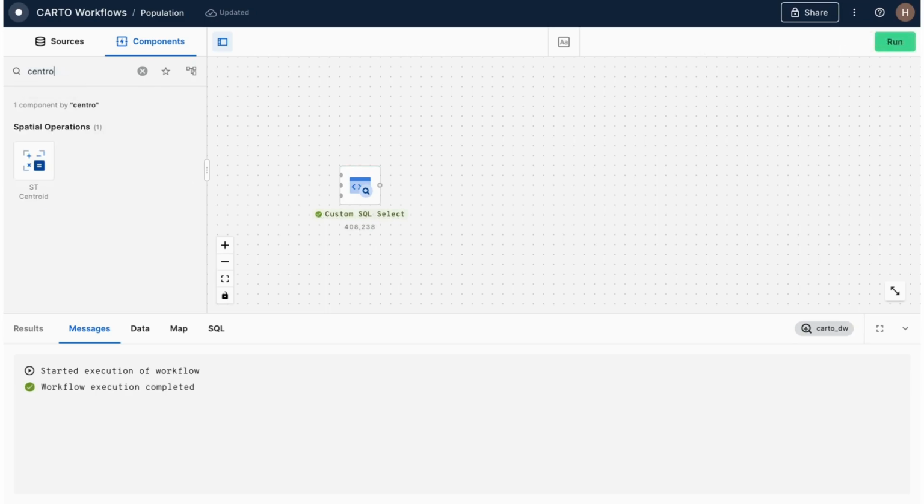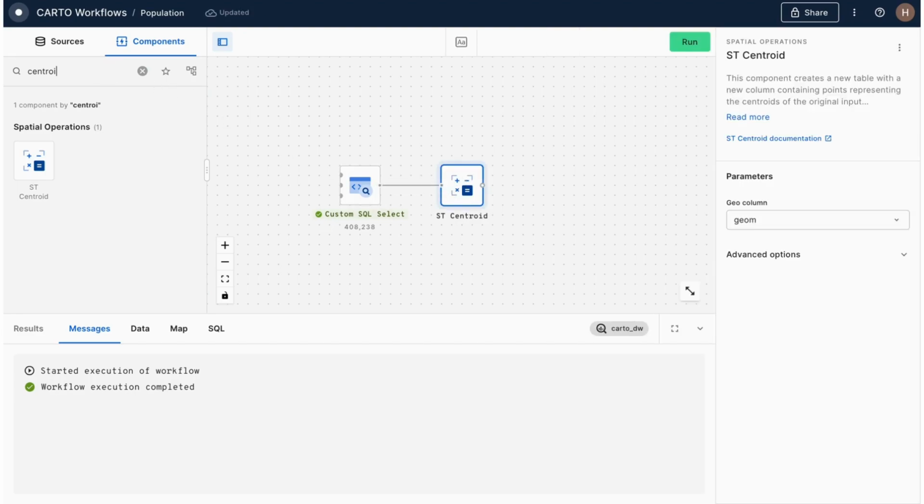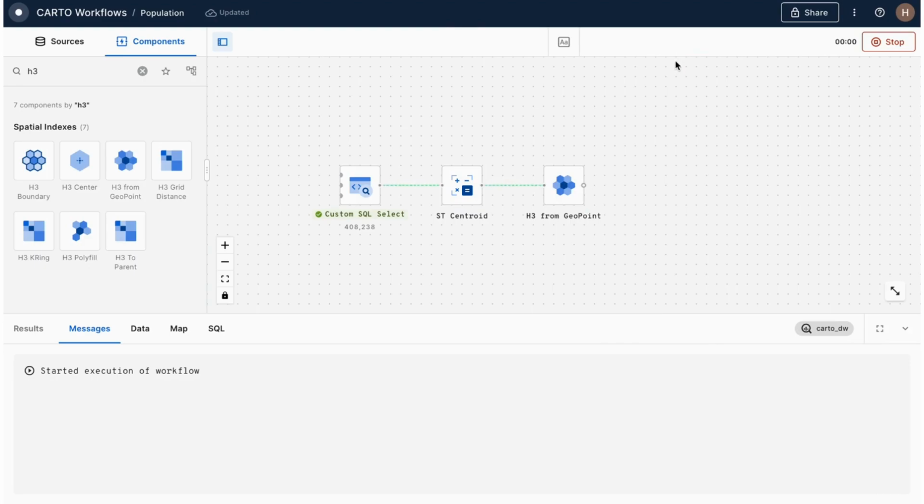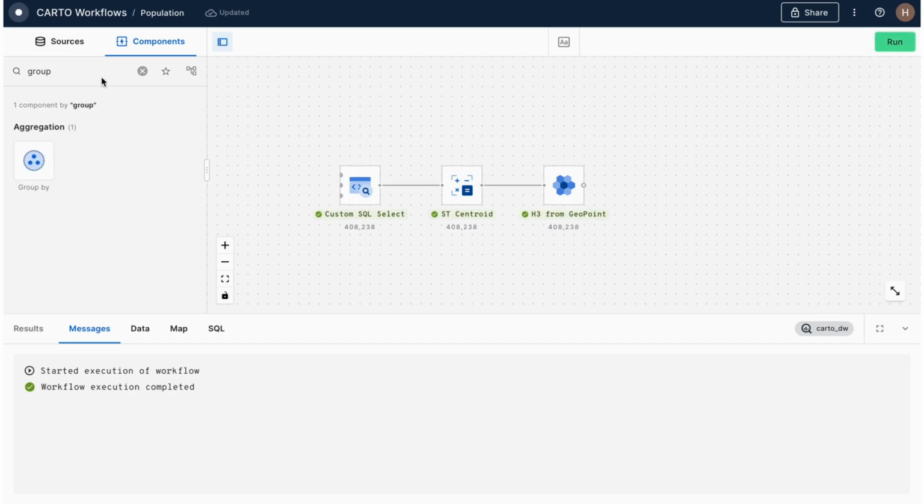If we were rendering this as a geometry, this would be super slow and heavy, so let's start to convert this to a spatial index. First, I'll convert each cell to centroids using the component stCentroid. Secondly, I'll convert those centroids into H3 cells using H3 from GeoPoint. This will create an H3 cell for each input point. I'll just run those next two components. You can see they turn green when complete and show the number of output features, which is really helpful for validating results.